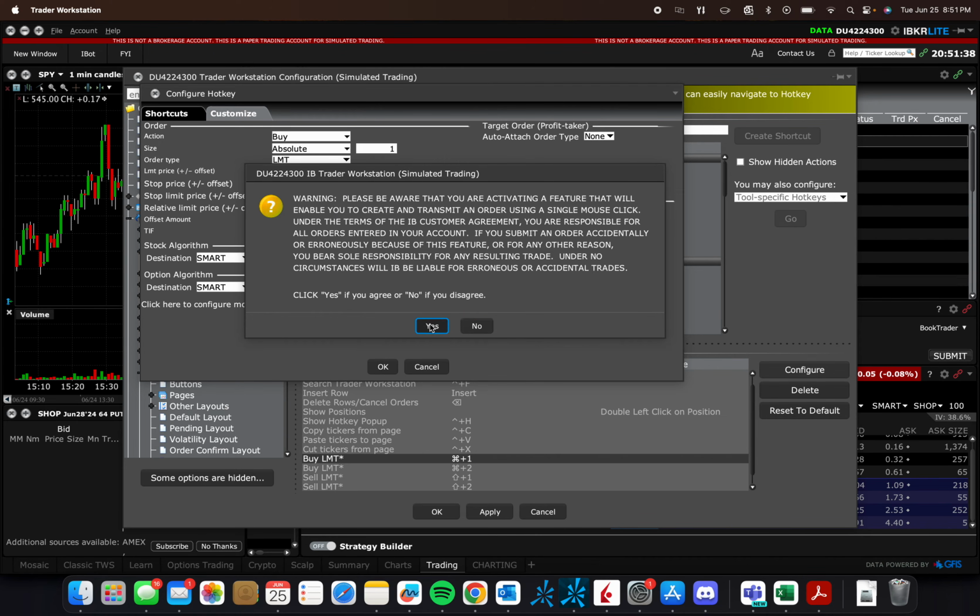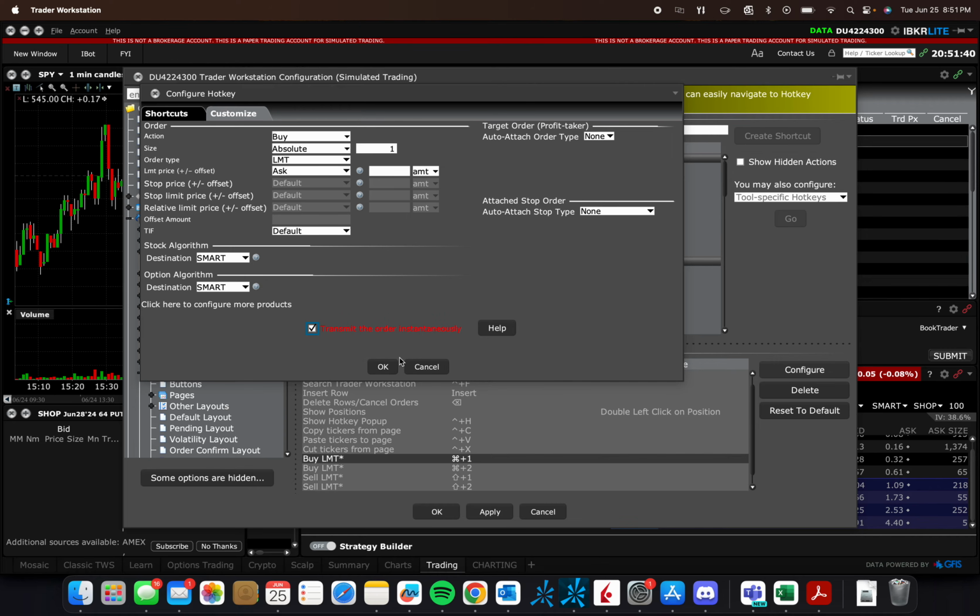You need to transmit the order instantaneously, because otherwise it will show you a message every single time you try and get into a position, and that can get really, really annoying. You also want to be confident when you're getting into a position, because it will fill you almost instantaneously. Option algorithm, we don't really care about stock. You could leave this as default, but the destination for option algorithm, Smart, has been working well for me.